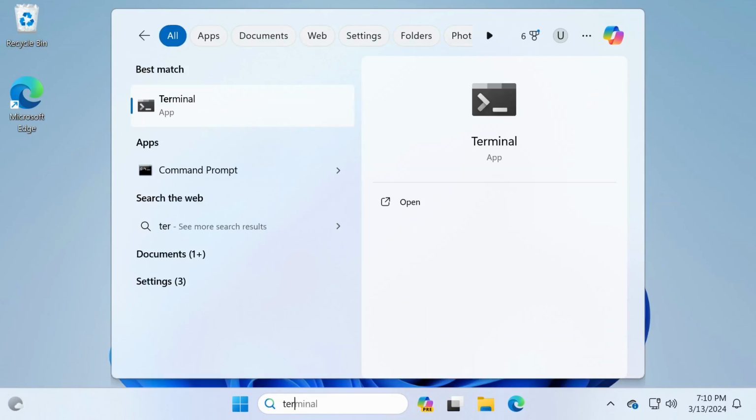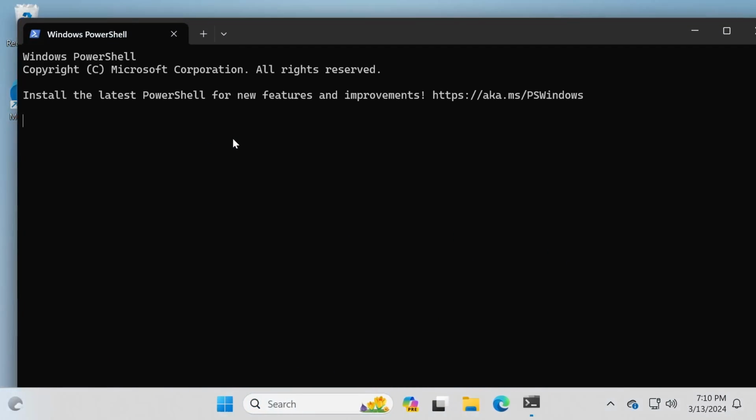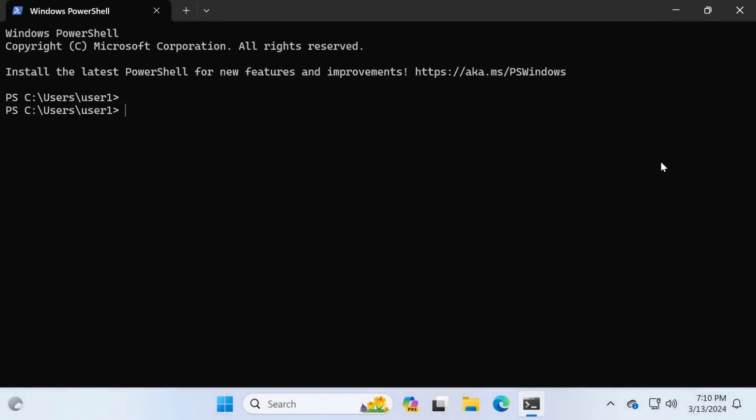Once the computer restarts, we can verify the name change using the hostname command. Okay, sure enough, the computer name has changed to Desktop1.